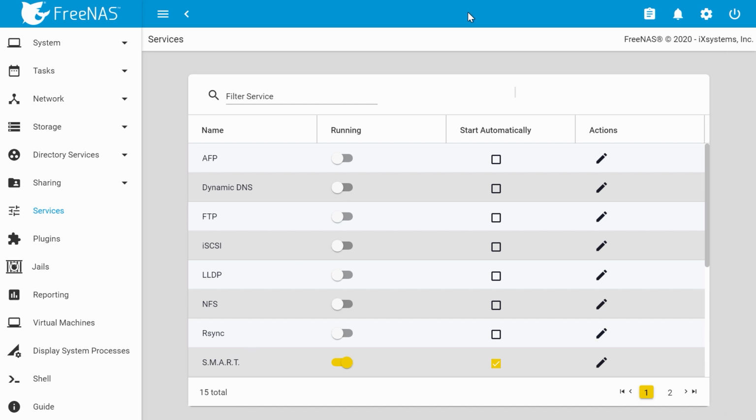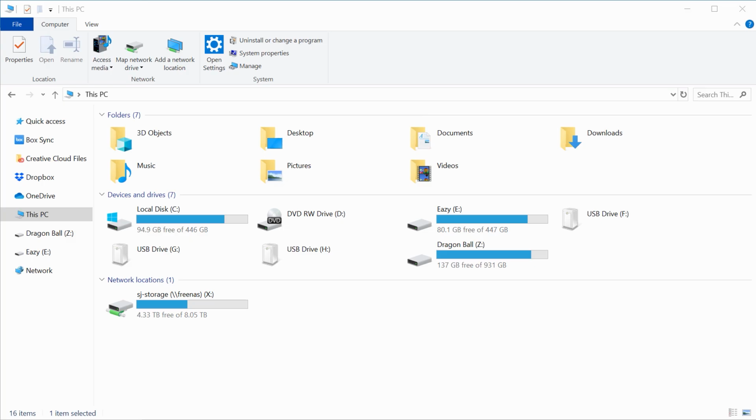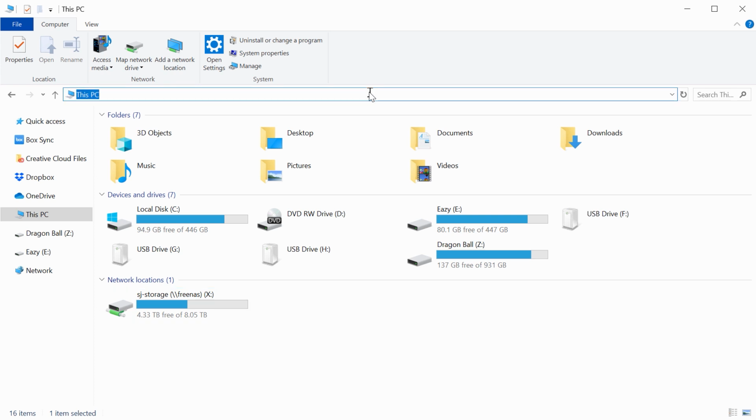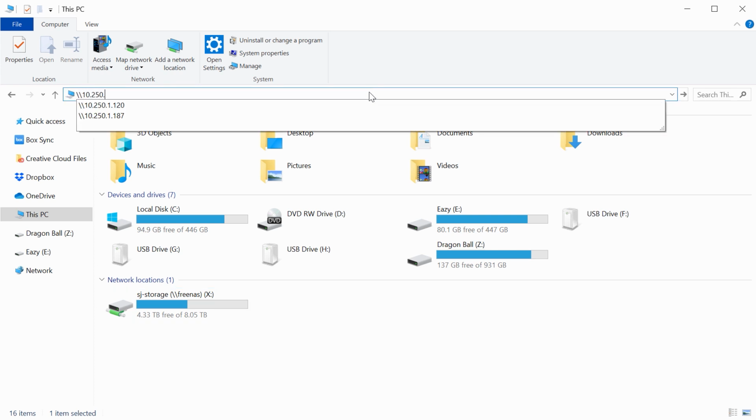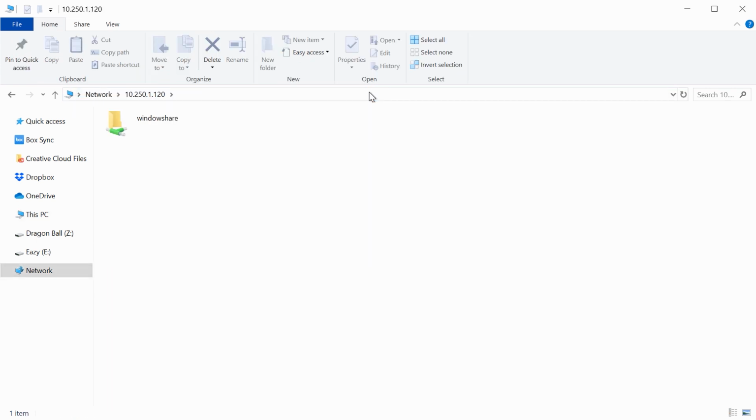Now, head over to your Windows machine. Go ahead and open up a File Explorer and type in two backslashes, followed by your FreeNAS IP address. You should be able to see your share in here.